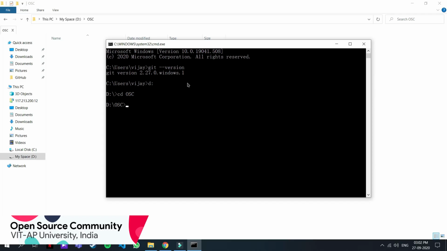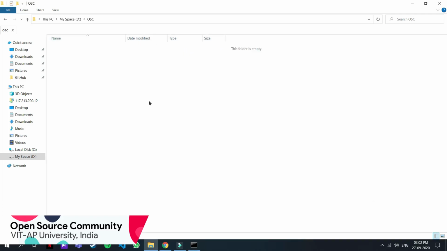Now I want to convert this directory into a repository. So what I do is I use this command called git init. What this did is it initialized an empty git repository. So right now this folder has become a repository. Some of you might wonder, well, nothing changed in this folder, it's still empty, right?